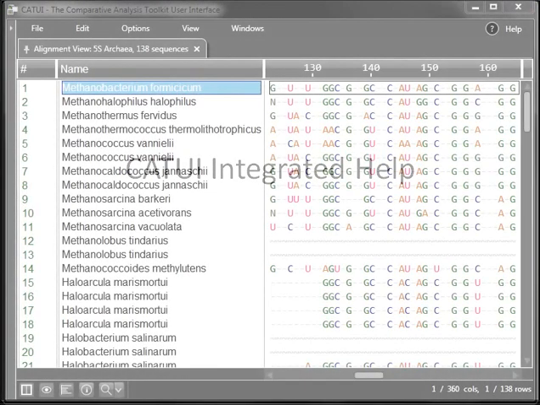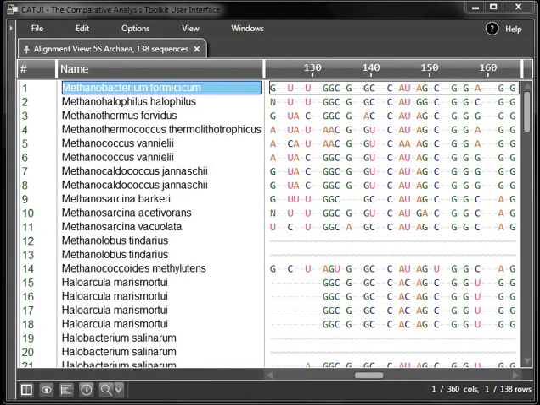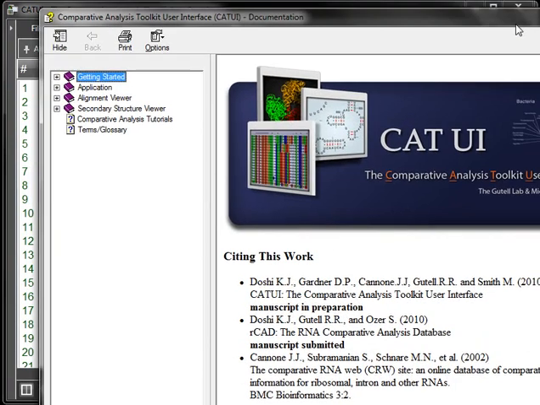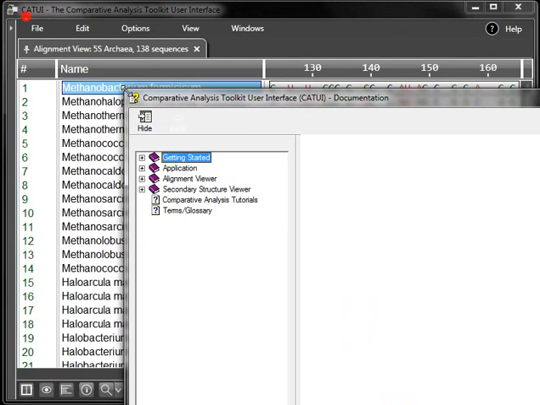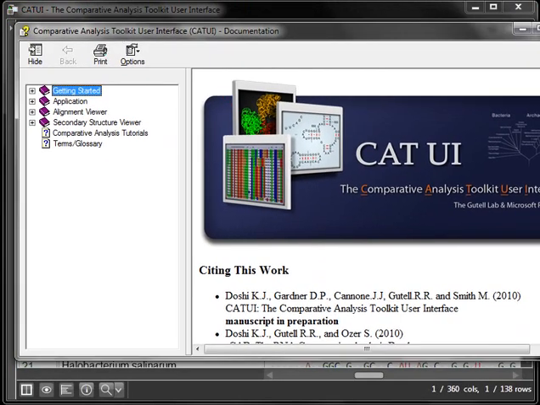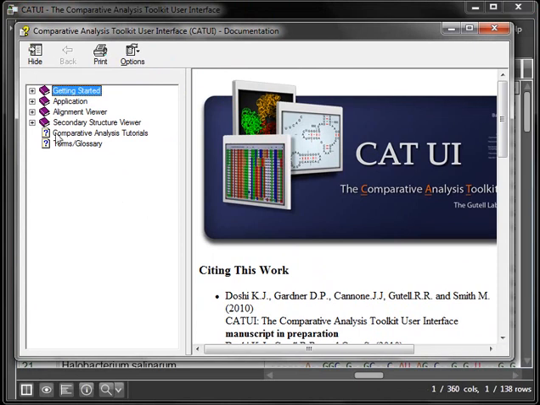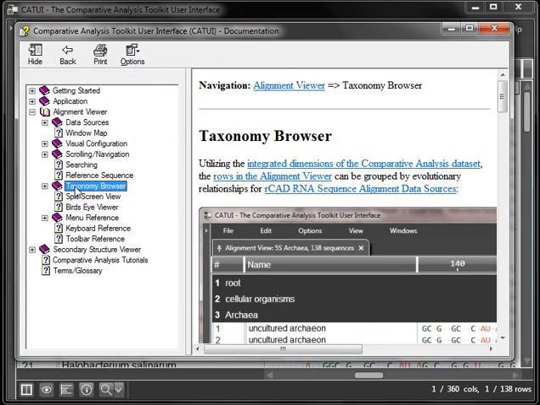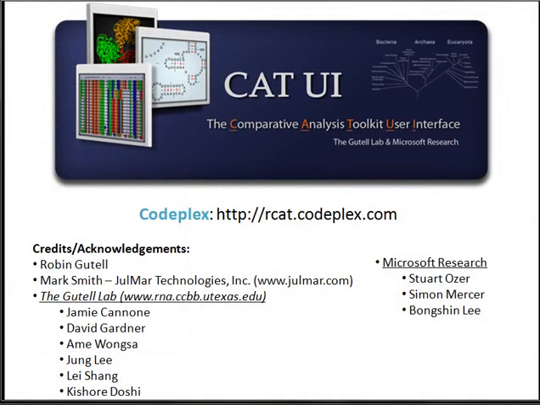The CATUI application has an integrated help document that explains in detail how to use the CATUI. The integrated help can be accessed from the help menu or by hitting the F1 key. This concludes our brief introduction to the CATUI.